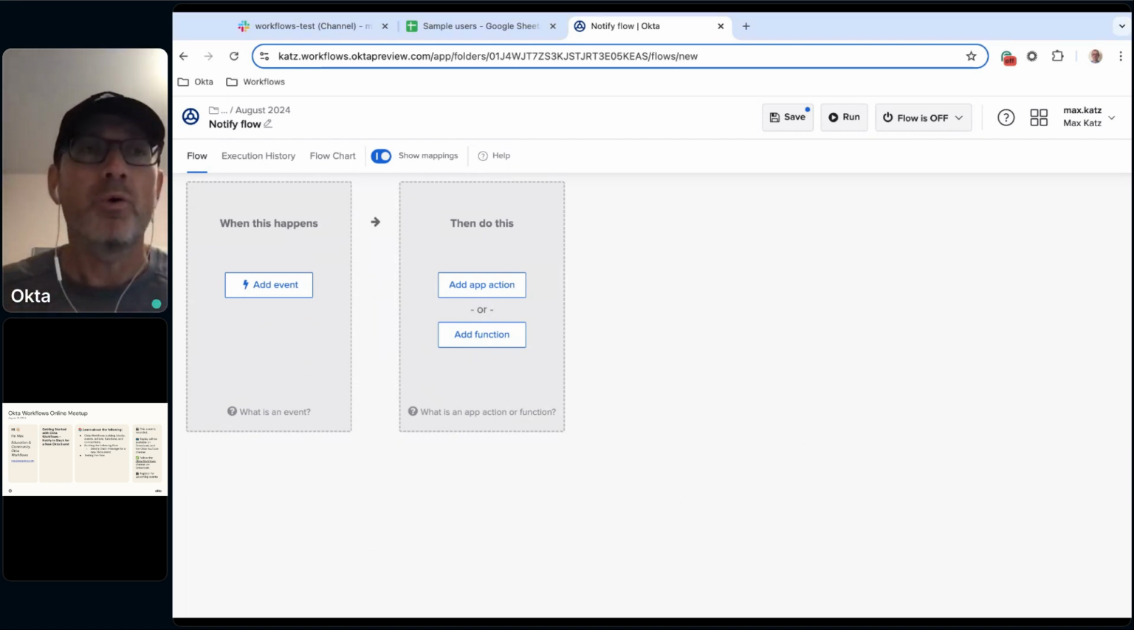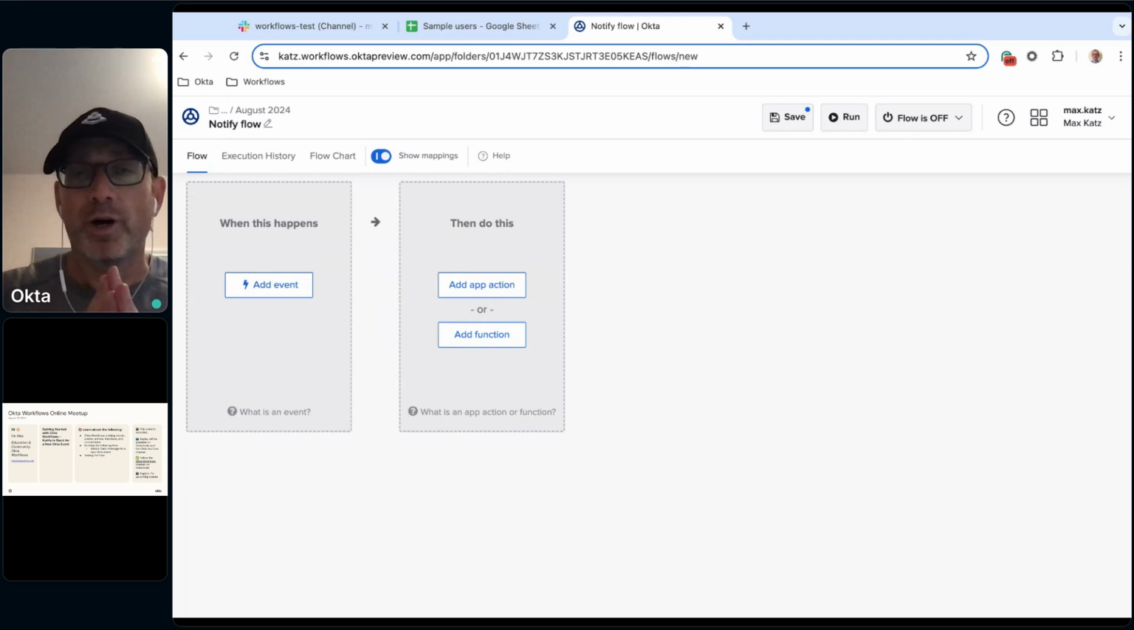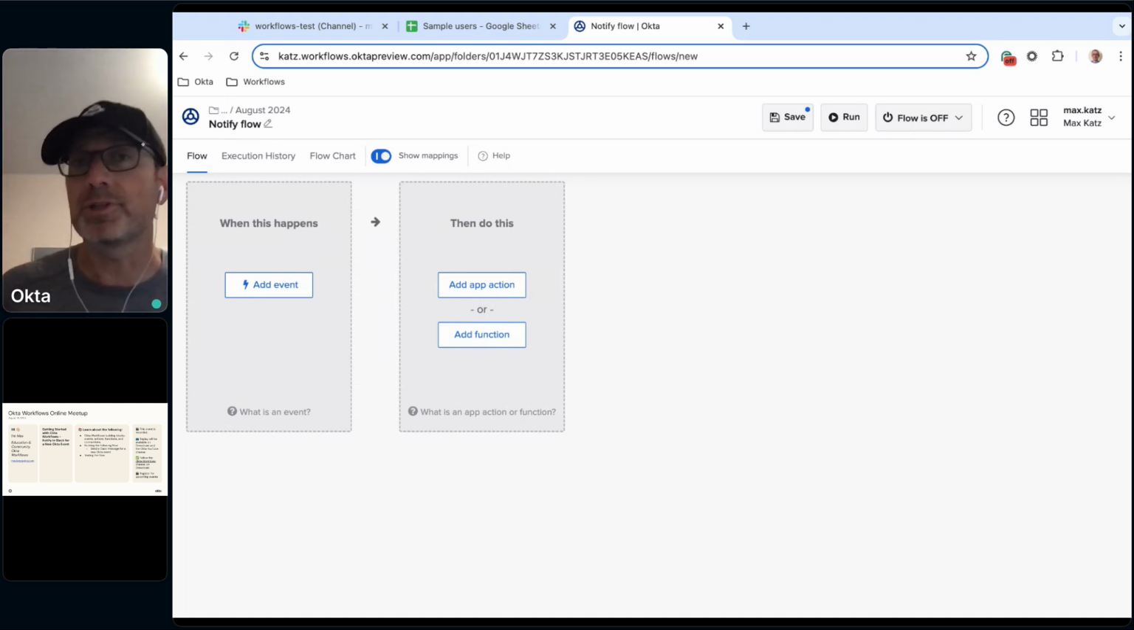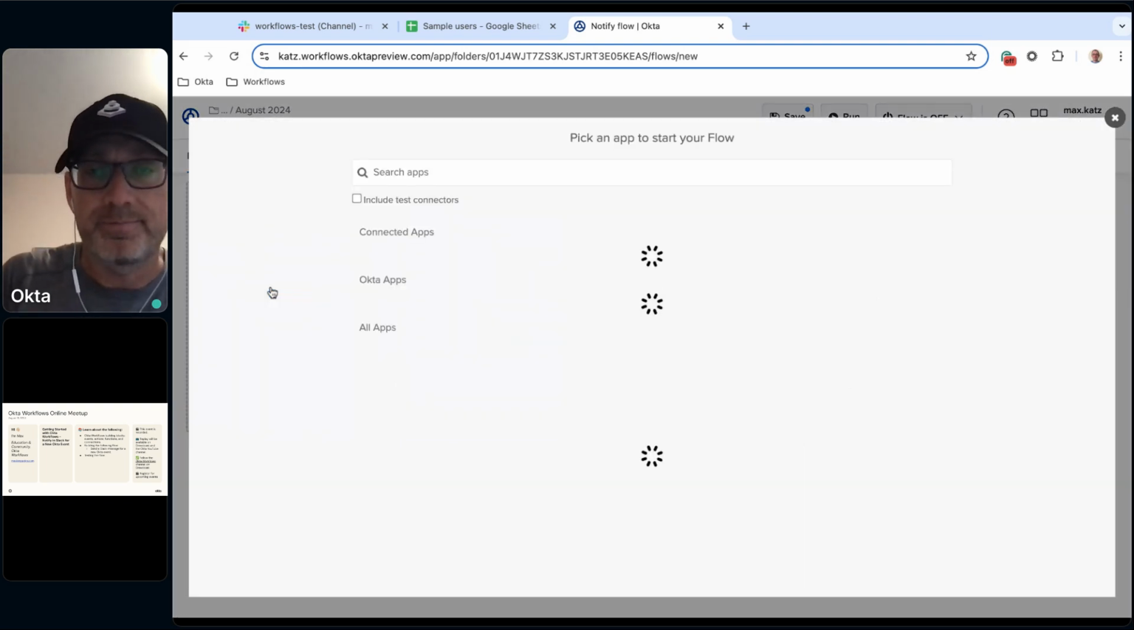So we've got a flow. Now, the first thing usually is like, hey, how do you trigger a flow? What do you need to do to actually run this flow, right? So there are a number of ways to trigger or run a flow, okay? Now, the first one is when an event happens, right? And that's the case we're going to be using today, when an event happens in Okta, okay? So it says here, when this happens, I'm going to click Add Event.